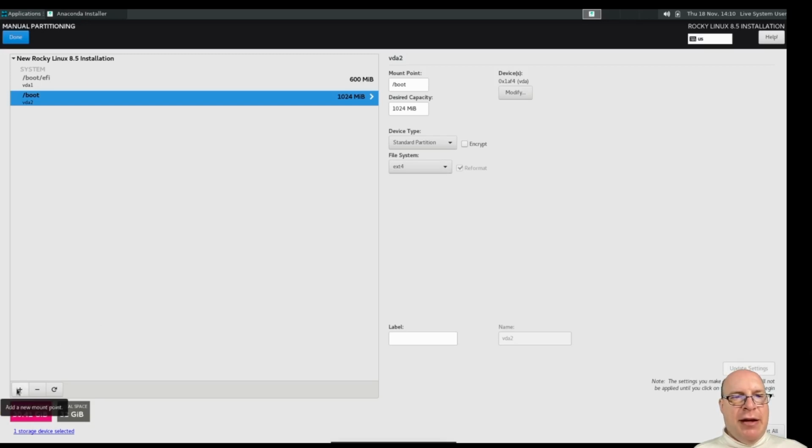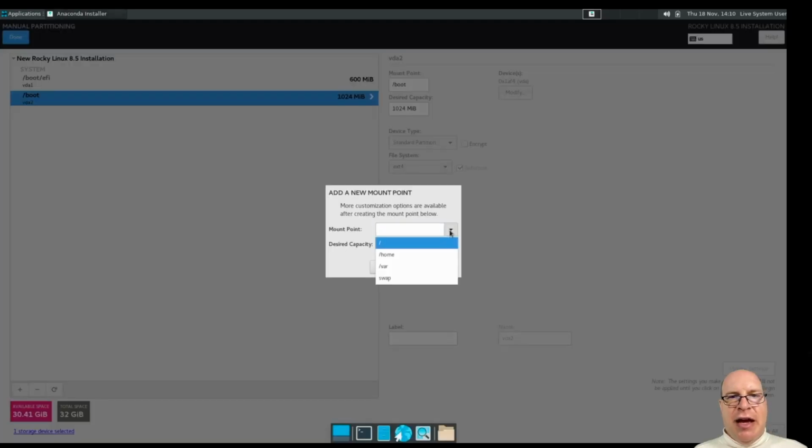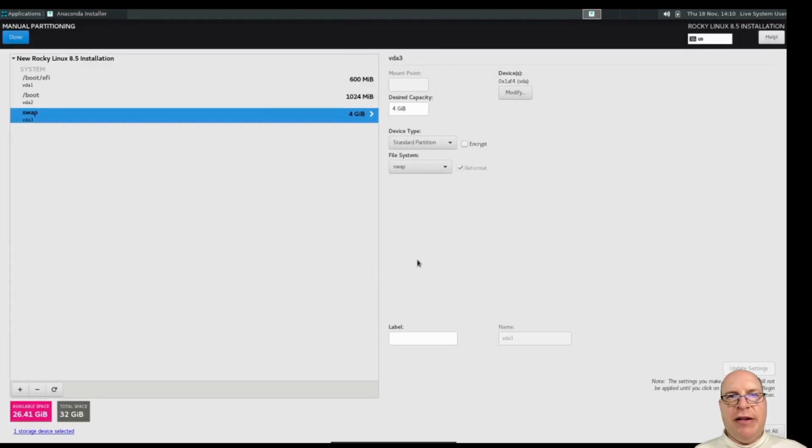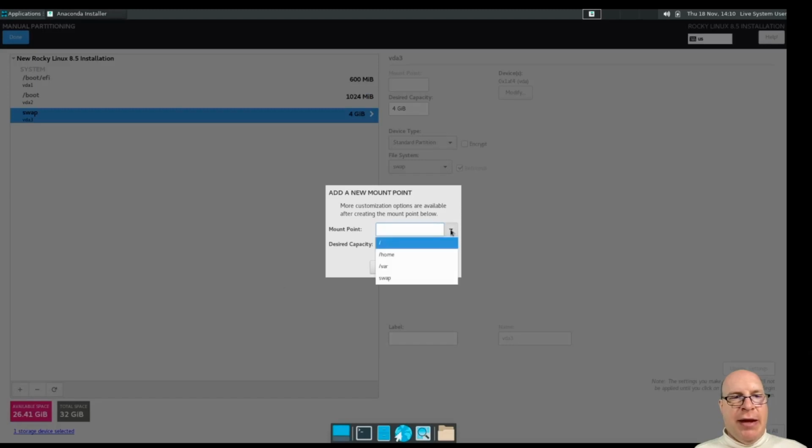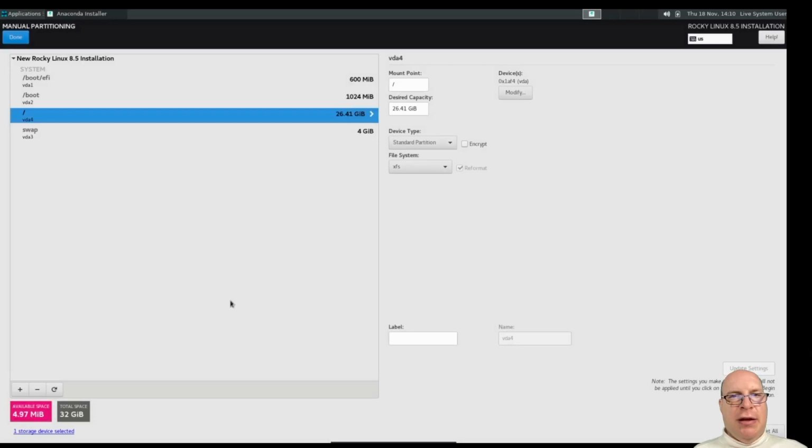Okay. Next, let's add the swap partition. Let's make it about our RAM size, which is 4 gigabytes. Swap is the file system, that's correct. And for the rest of the drive, let's assign that to the root file system. Let's make it 26.41 gigabytes. That's what it says we have available. Let's add that mount point. So we only have a little under 5 megabytes left. That's fine. That's the entire disk. Make that one as well ext4 and update the settings.